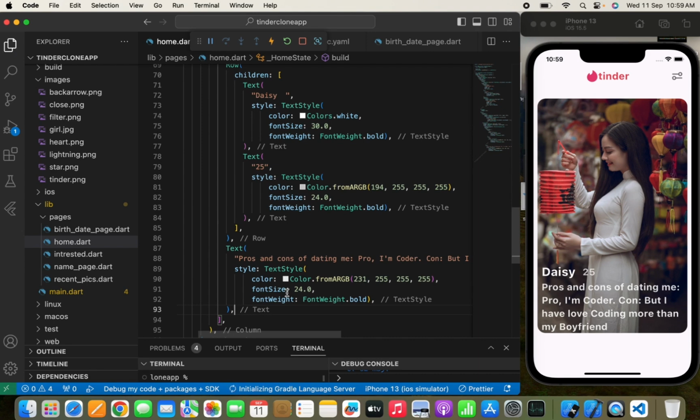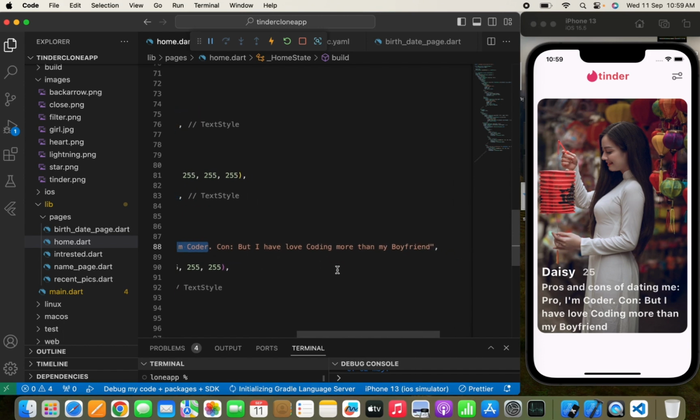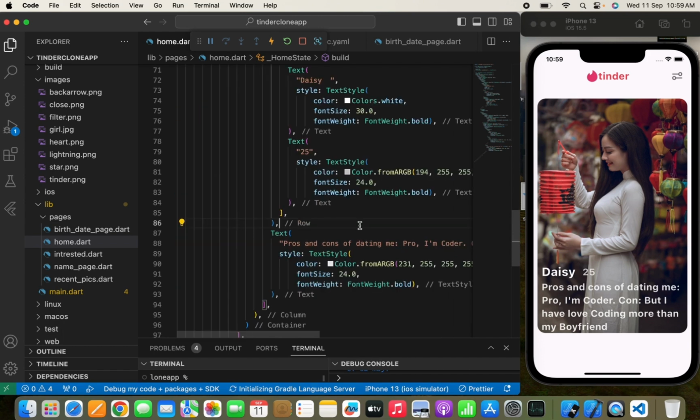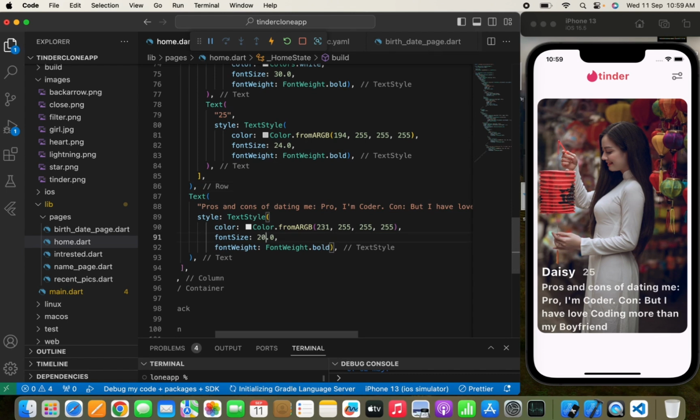So here you can see the pros and cons of dating me. So pro is I am a coder, and con is I love coding more than my boyfriend. So this is the status that the girl has posted on Tinder. So she is a coder. So let's move on, and after the bio we have added, we need to first decrease the font size up to 20 or up to 18. Yeah, so here it is.